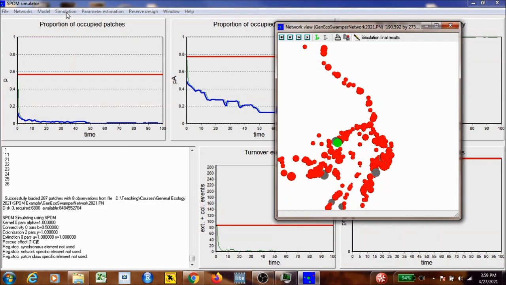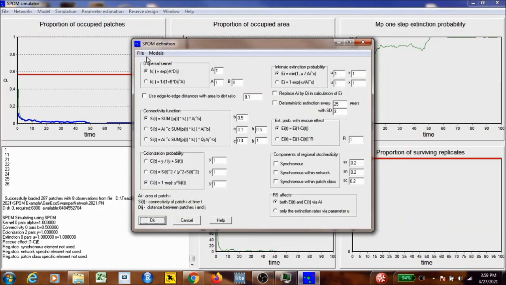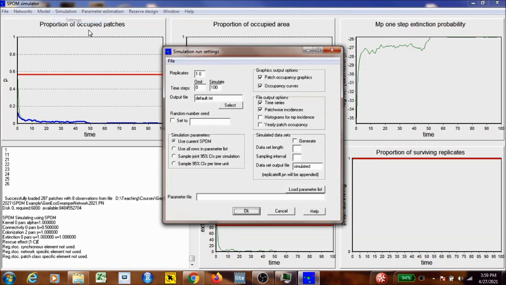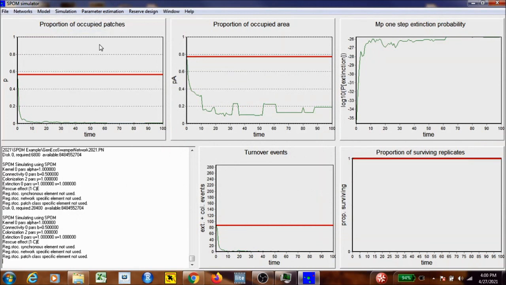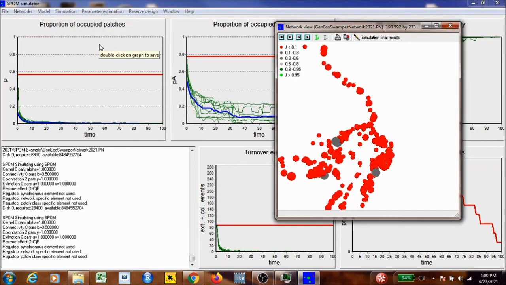Oh, well, something happened here because it's only replicating it a couple of times. Define the SPOM. Yep, that's fine. Click OK. Simulation settings. Make sure that's 10. There we go. And now click OK. And now let's go ahead and run the simulation. Yep, now it's working better. And it obviously gives us a result which is total nonsense. Okay.